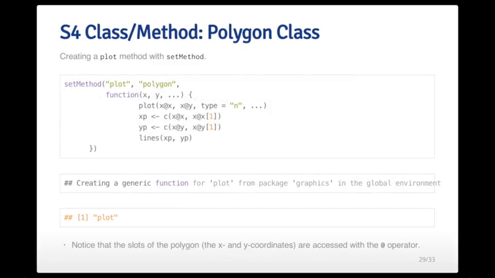So here's my method for the plot generic. I call the setMethod function. The first argument is the name of the generic, and the second argument is the signature. In this case, it's polygon. And so you can see in this function, it takes an X and a Y argument, and then the dots are for other arguments. The X argument is just the polygon object. The Y argument is missing. There's no Y argument here.